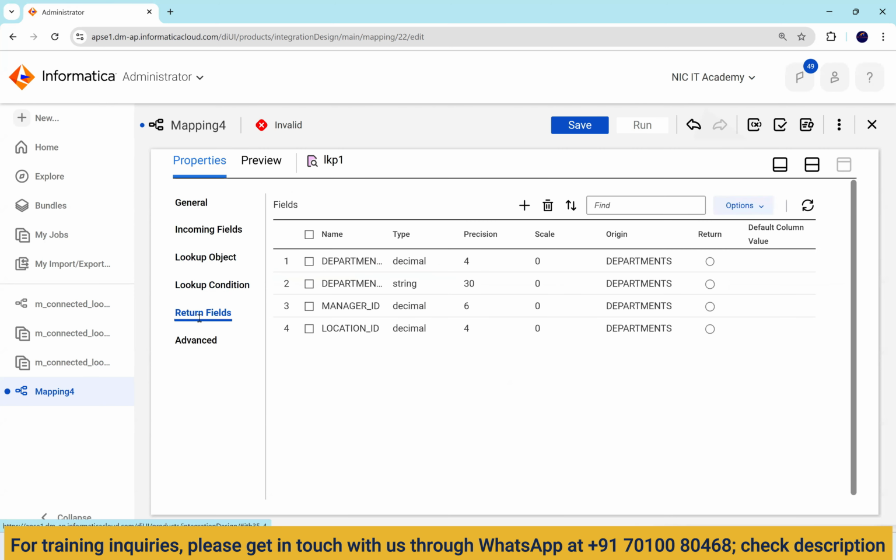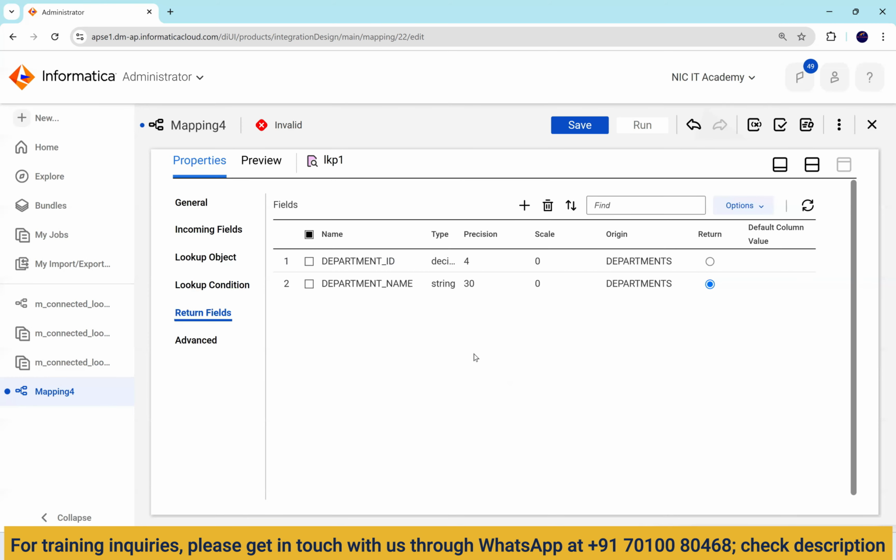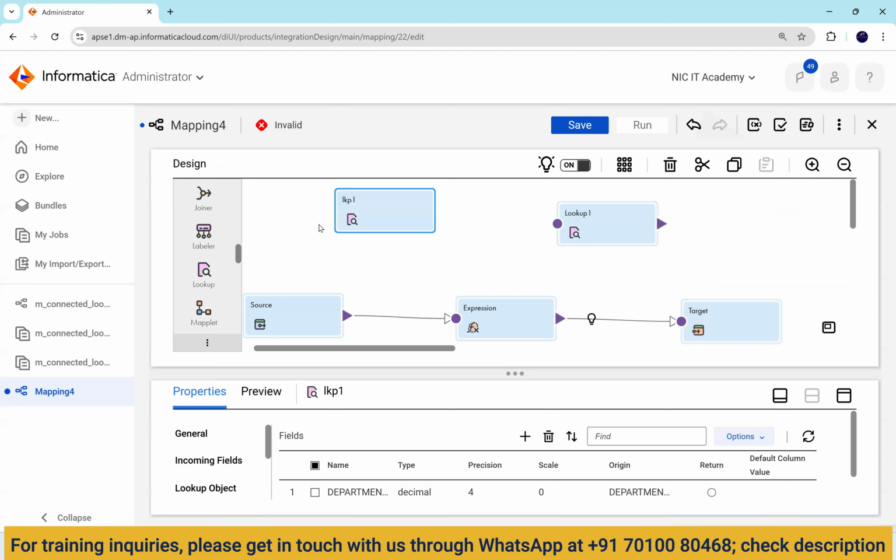Okay, so then it will be returned. For example, in the return field, I'm just matching department ID. I'm returning this port. Return port we can take only one. See here, it's like a radio button. We cannot take more than one port as return. Do we need this manager ID and location ID? No. These two columns are not needed. We can remove them. That's it.